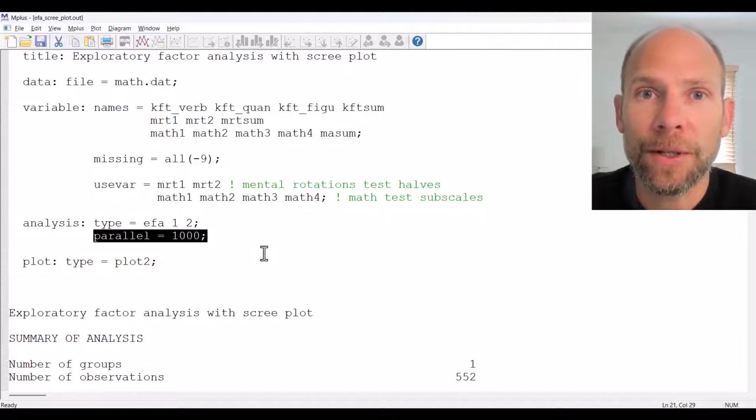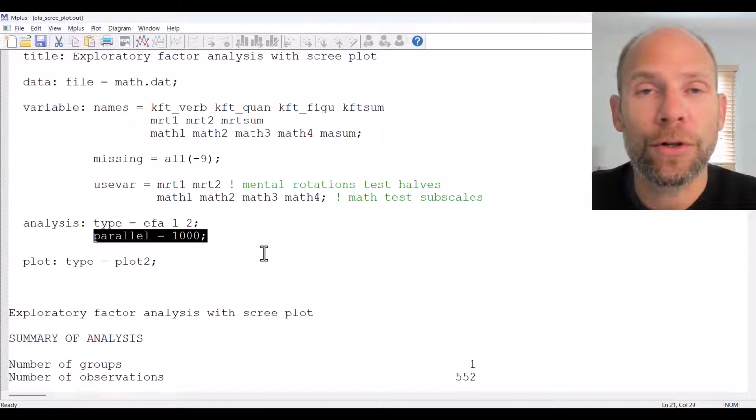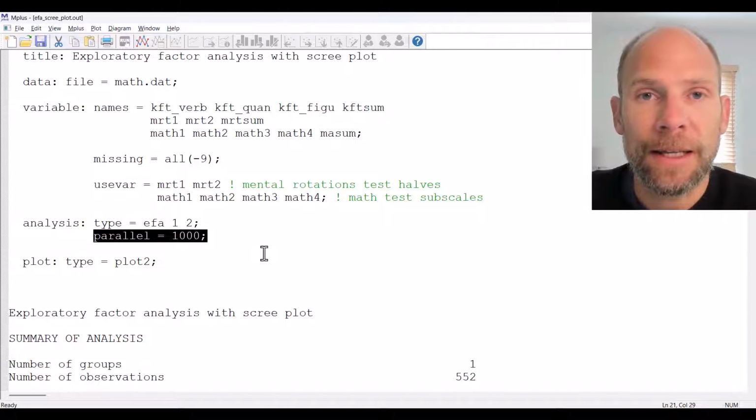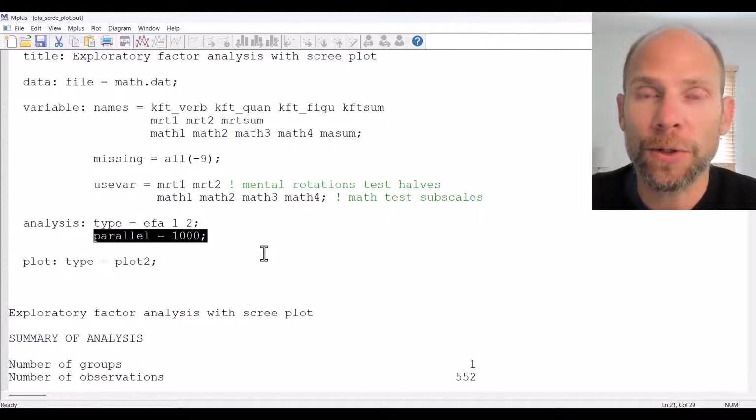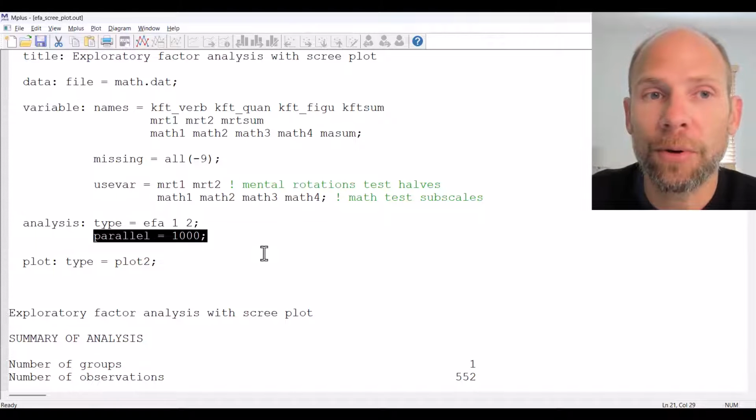And so when we do this across many sets of data and average the results, this will give us a clearer picture as to how high correlations would be, how high eigenvalues would be in random data. So here I chose 1000 draws or replications of random data sampling for the parallel analysis, and then Mplus will automatically include the parallel analysis eigenvalues in the Scree plot as well. So let's see what that looks like.